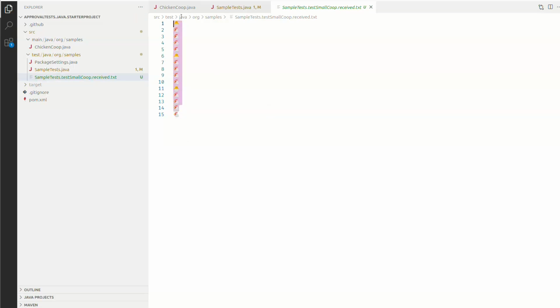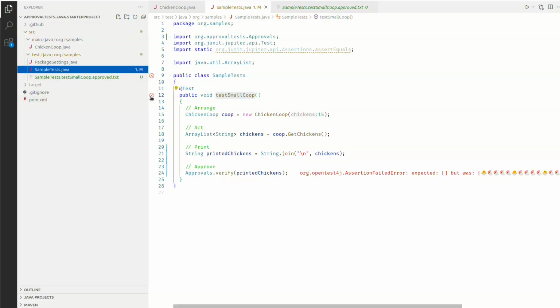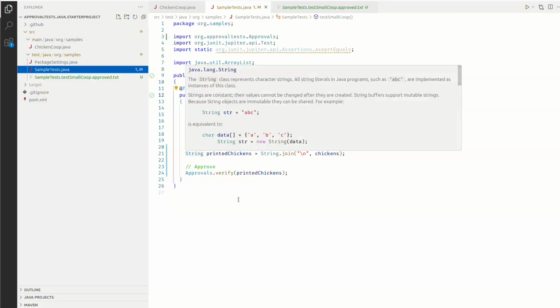So what I do is I look at the chickens, they look good. So I rename the file to be approved instead of received. This approved naming convention is what the tests look for. So when I run it again, it's going to pass.